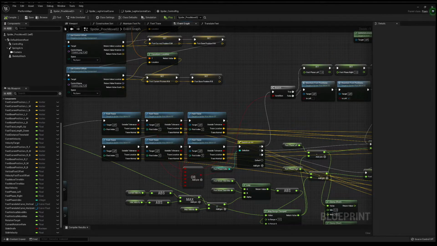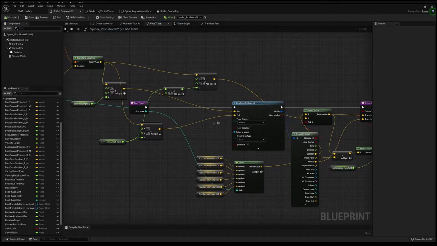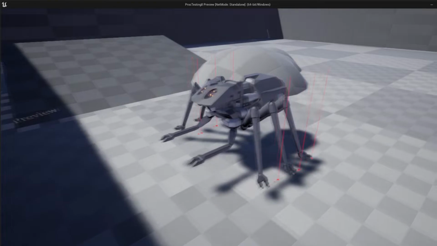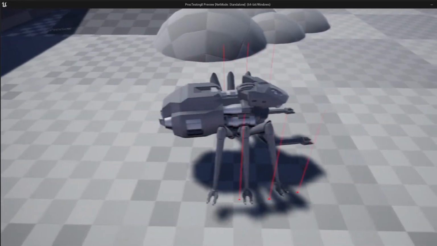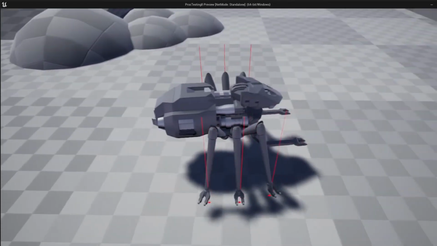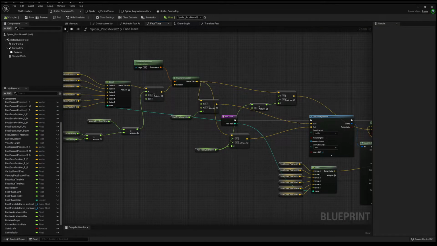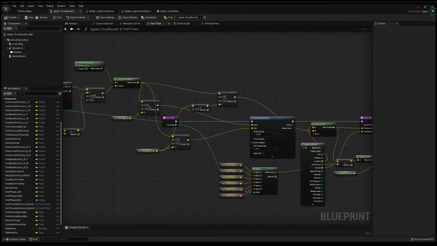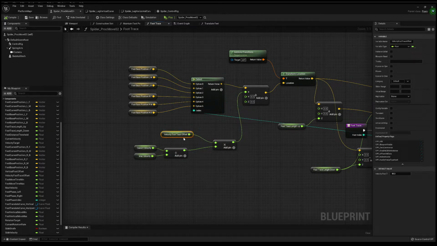And also, the foot trace location is based on its velocity. When it's moving forward, it adds a base value to its trace location, so it's not dragging its feet around. It kind of predicts where it's putting its feet, so it maintains some consistency. And that value is added right here, based on its max velocity and its foot trace offset variable right here, which I have set to 50.